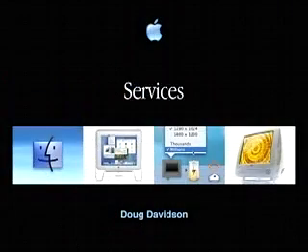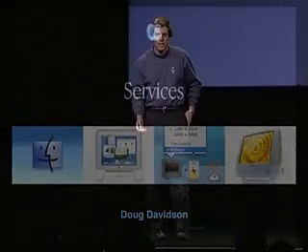So, at this point, please welcome to the stage Doug Davidson so he can talk about services. Okay, thanks, Mark. Now, we had a tantalizing glimpse of services in the last session, so I'm here to tell you something more about them.